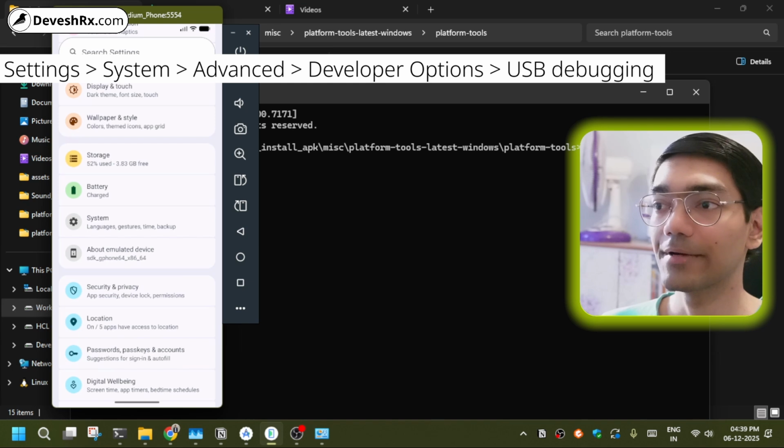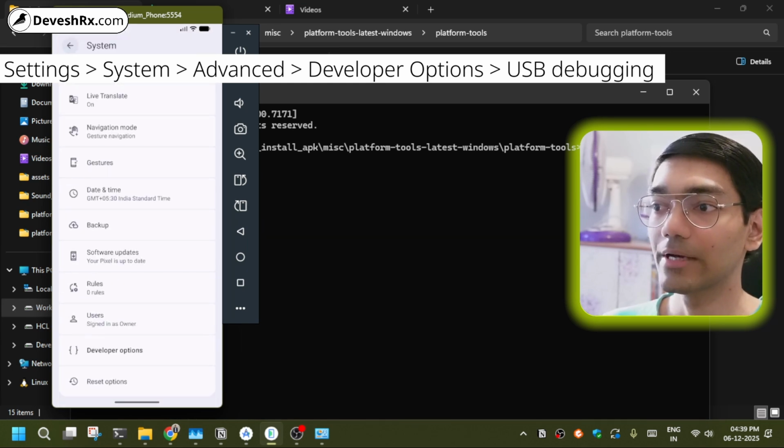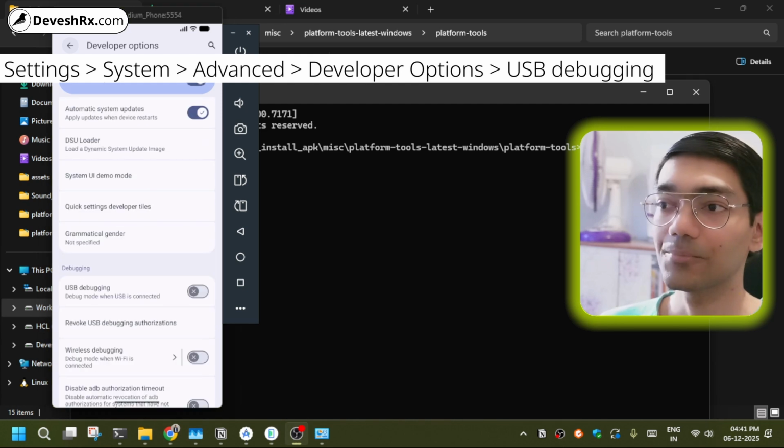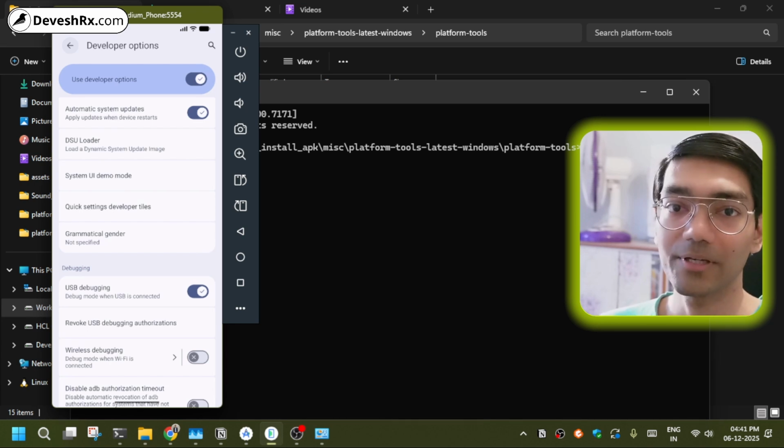Once you have unlocked developer mode, go to System and then scroll down to developer options. In developer options, scroll down to USB debugging and then enable this option. After enabling this option, connect your phone with a USB cable to your computer.